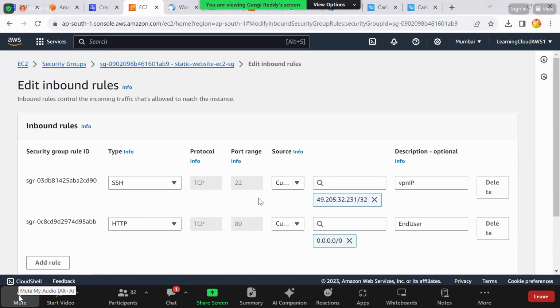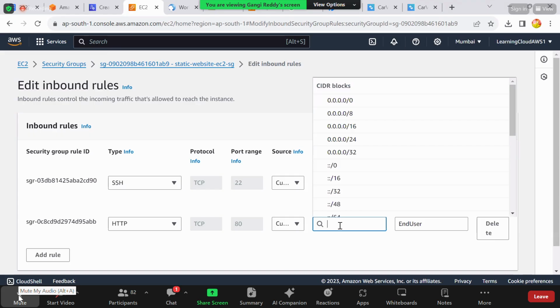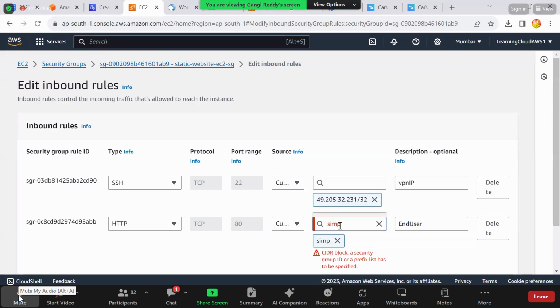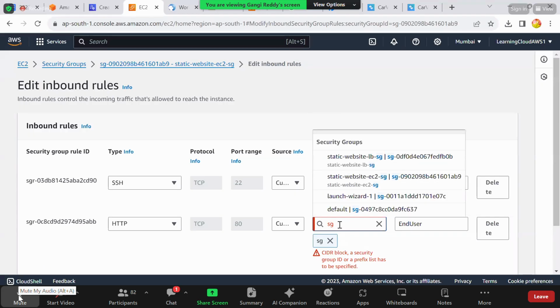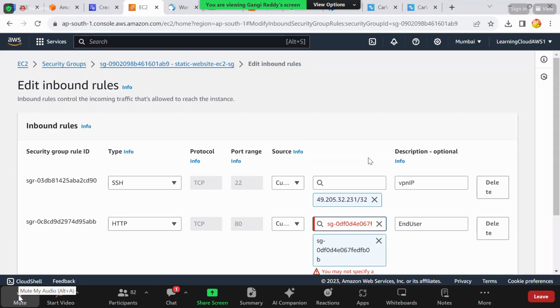Edit inbound rule. This EC2 one, not the load balancer one. Remove this. Type simple keyword. Oh, the HG. Type HG keyword. Security group, it will come. I'm going to attach to whom? Load balancer.